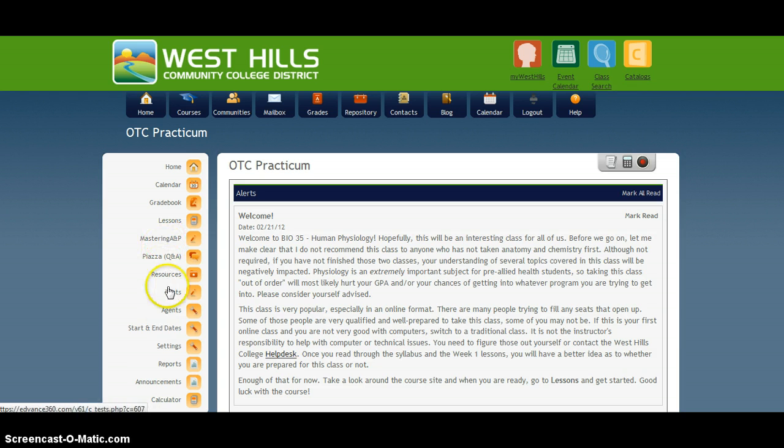Along the side are the buttons or navigation areas for the individual course, in this case the OTC Practicum course that I set up.